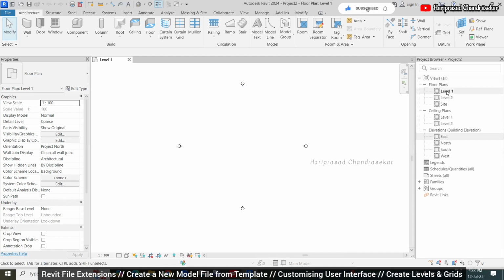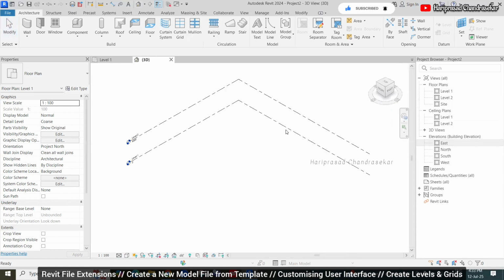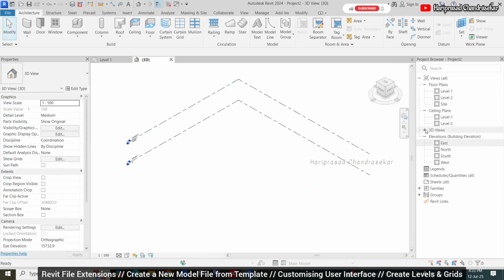Now, we have only level one, level two. Site is for the ground level, no need to worry about that. So how can you see that? Either you can click the 3D view, or if you don't have a 3D view in this template, you need to click this icon. Then the 3D view will be generated. See here, it's generated. By default, 3D shows only level one, level two.